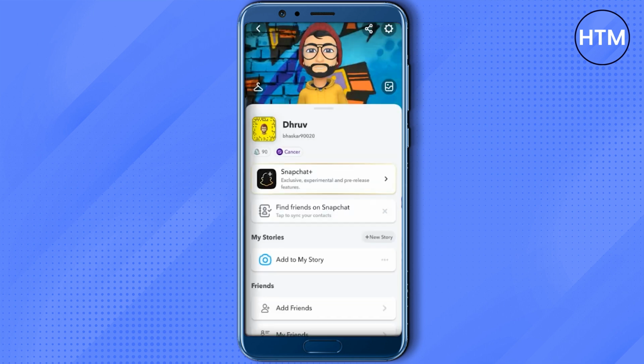So the first method of removing your best friend from Snapchat is just simply stop sending him or her snaps for a few weeks, and then he or she will be automatically removed from the best friends list.